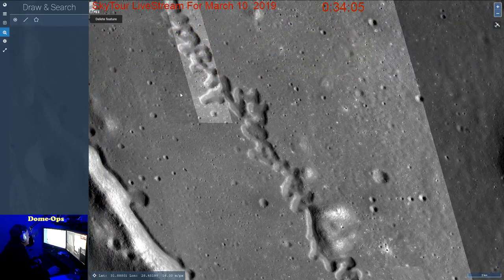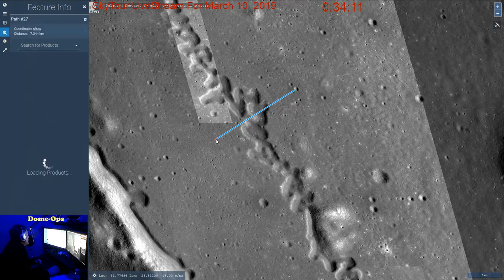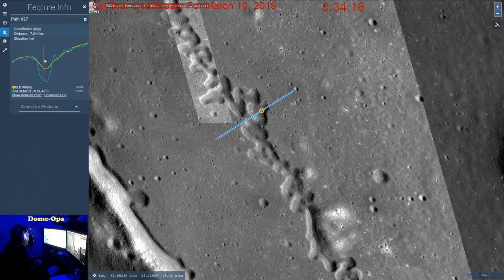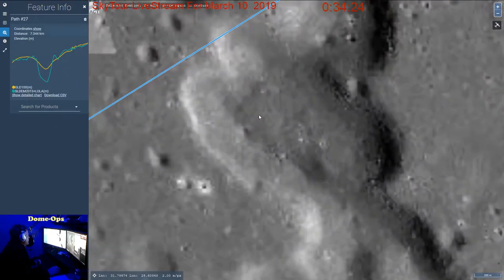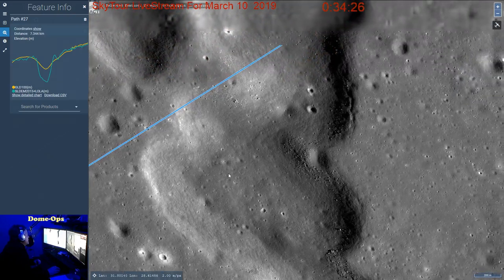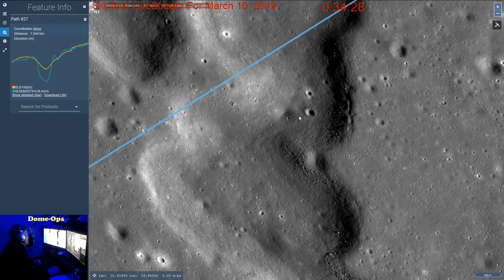Well, wait, how do you know that? I'll show you. I will take a section through it. And what are you going to see? We're going to see that it goes down in the middle. Look at that. It goes down in the middle and up on the other side. So as we close in, it becomes a little more obvious. It's actually a pit. See?